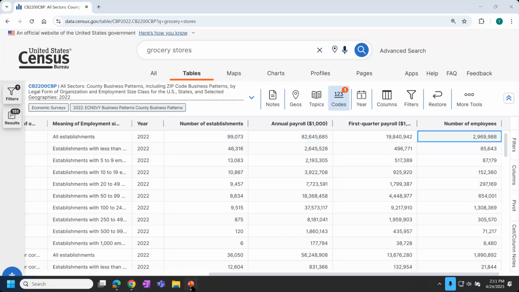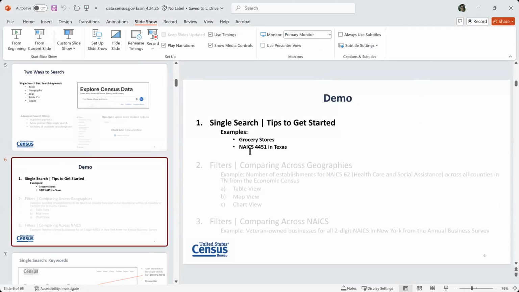We're going to take a look in future examples in this demonstration about diving into all of the content of the table and customizing that view. But I wanted to go back here to my next search. So I showed you how you could search by keyword. We're now going to search by the NAICS 4451 in Texas.